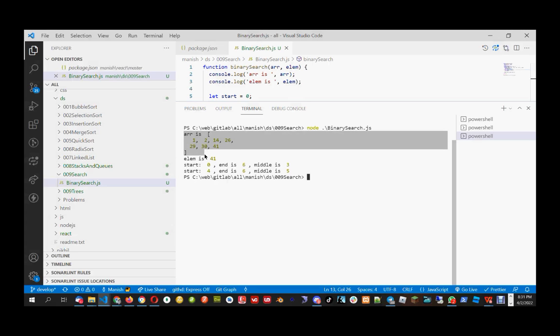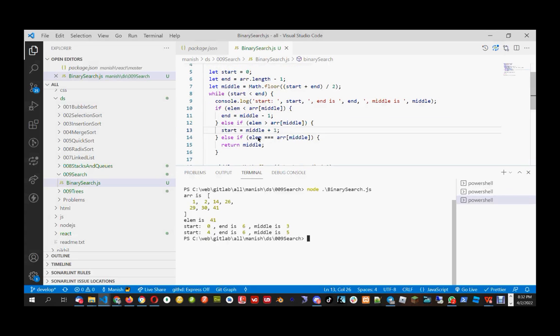So this is the array which we are getting, and element is 41. First time the start is 0, that is this one, and the end is the sixth number, that is this one. And we found a middle number, that is 3, which is 26 number. Since 41 is greater than 26, we will forget the left side and we will change the start to middle plus 1. Middle plus 1, that means this is the 4 number. So the start will become 4, end is 6.